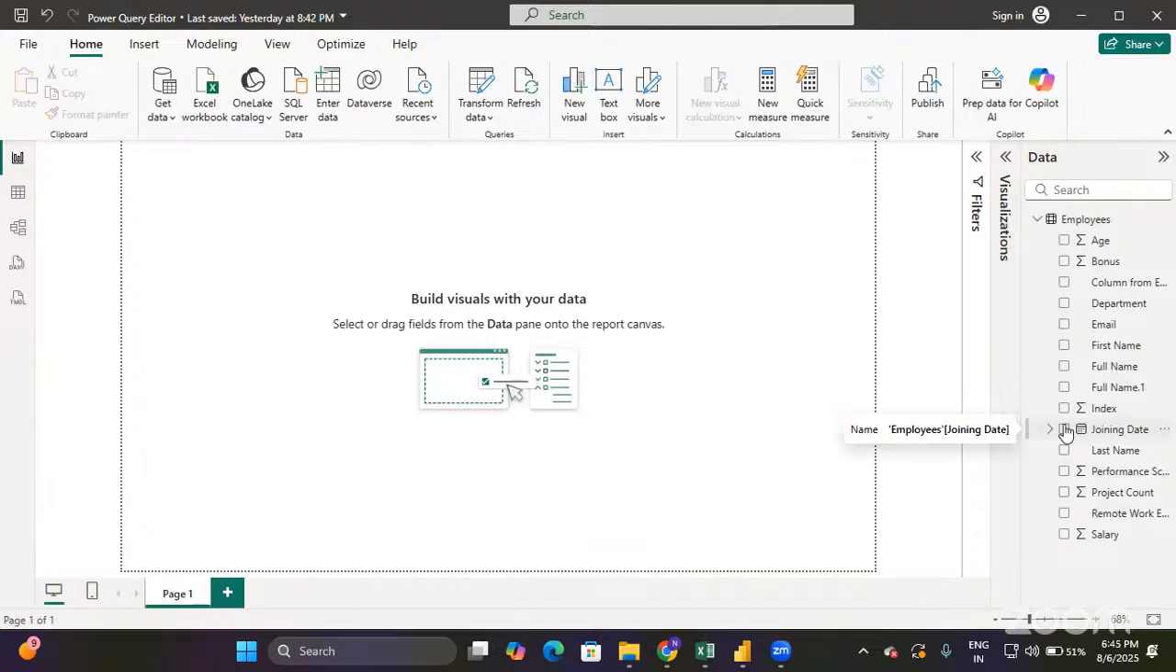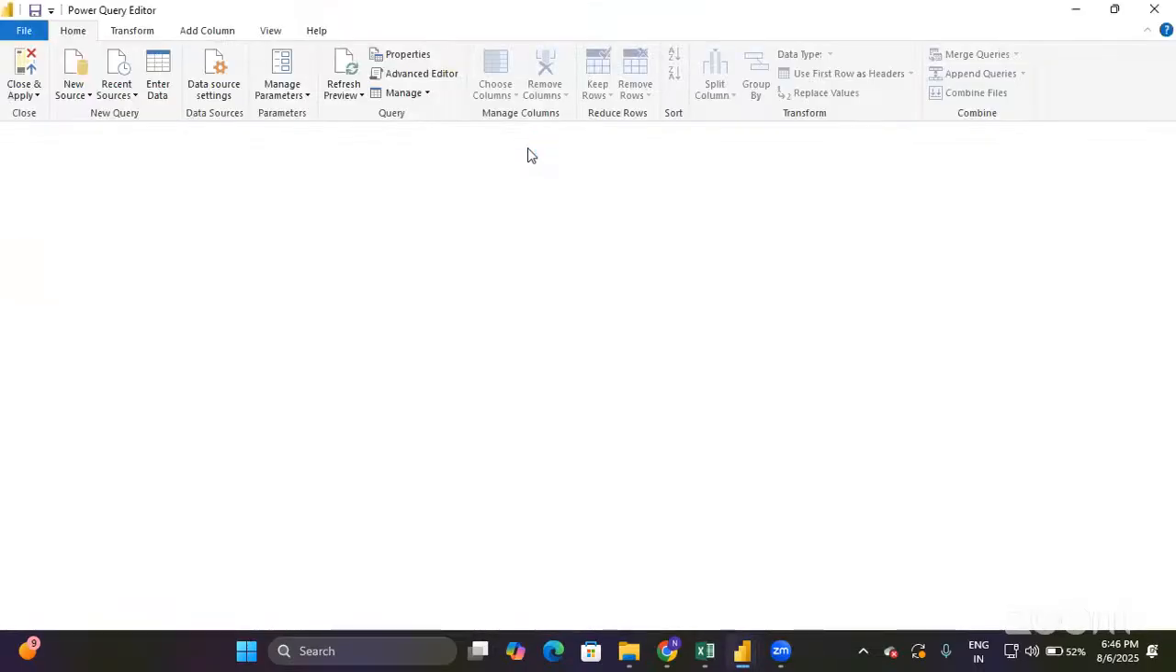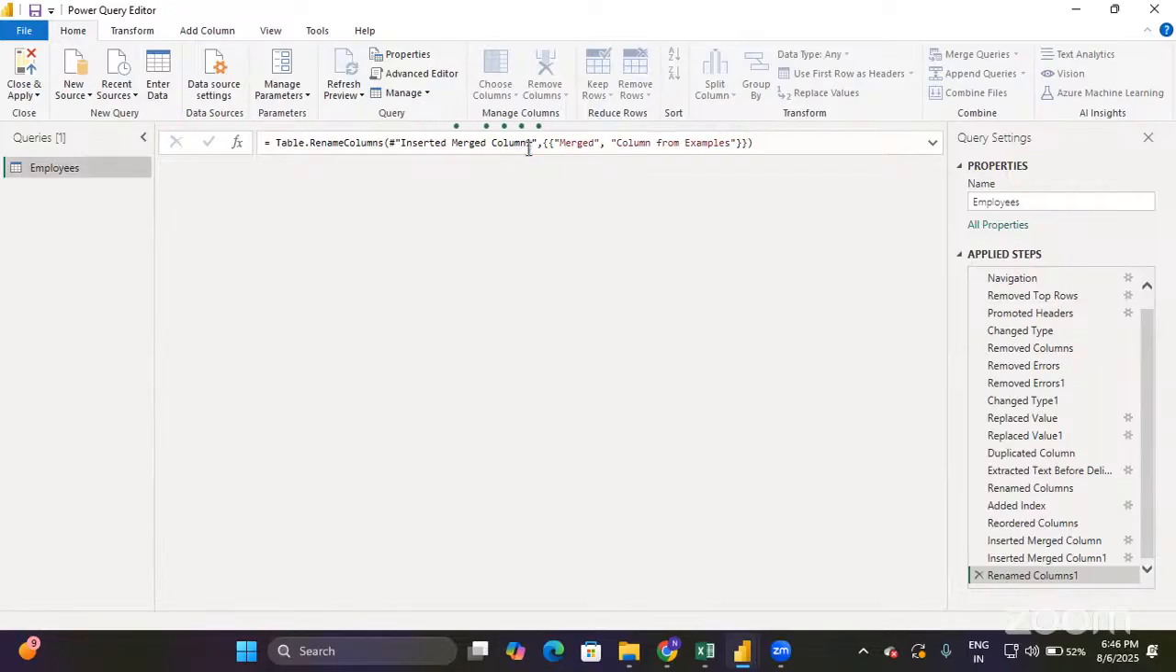How is that possible? In the Home tab, you observe the Transform Data option. Yes, so just click on this Transform Data option. The first option is again Transform Data. If you click on Transform Data, obviously the data gets loaded to Power Query Editor. It will launch Power Query Editor and you can start performing your transformations.